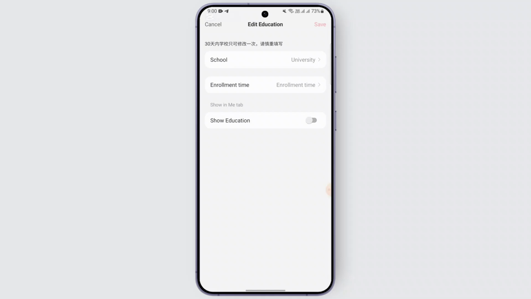So here, if you already have added your university and everything, and if you want your education to be hidden or unhidden, these are the processes you may follow. You can find the show me in tab section, under which you can find show education with the toggle option. If you want to hide your education, you can go ahead and turn it off. But if you want to unhide your education on your profile, you can go ahead and turn on this option right here, and it will be unhidden on your profile, and tap on save.